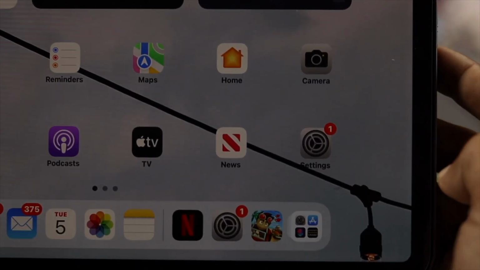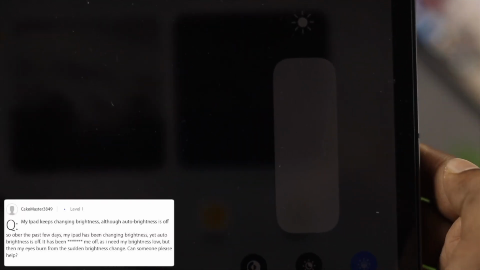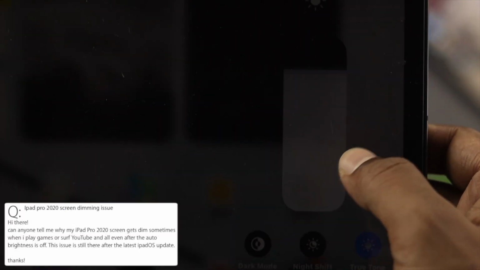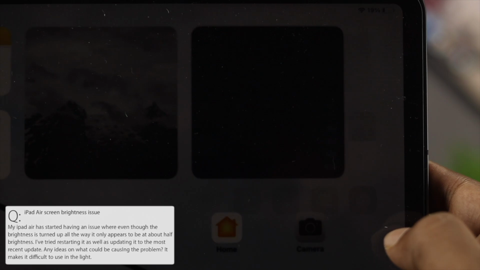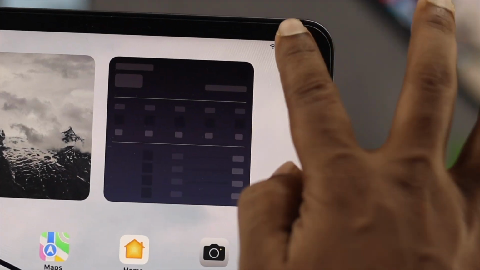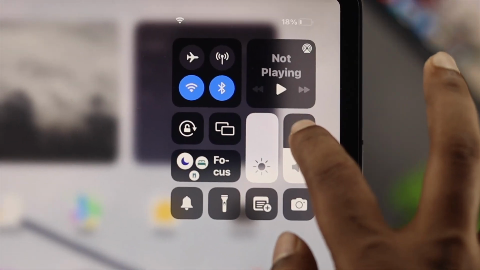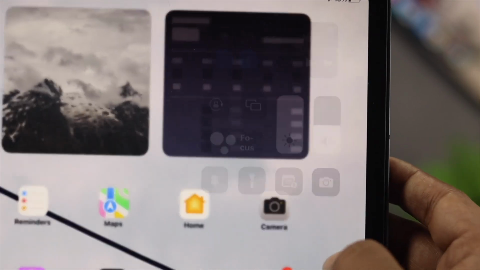So are you using an iPad Air, iPad Pro, or iPad Mini? And is your iPad having a problem with dim and low brightness? Or does your brightness go too low and too dark, and you can't see anything just like that? Well, if you're having brightness issues on your iPad, don't worry, let me quickly show you how you can solve the problem.